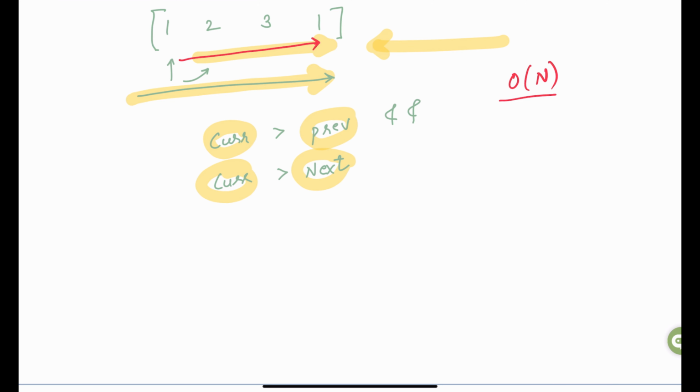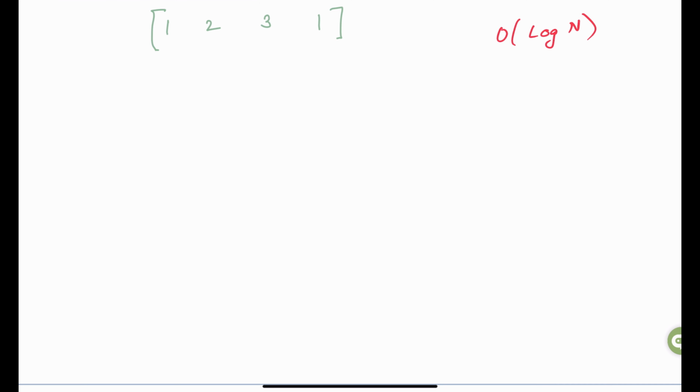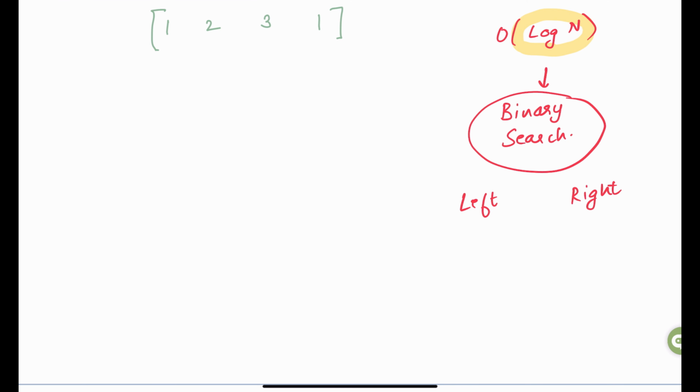So now let's think of a different solution. Whenever we see a problem where we need to solve it in log n time, the only algorithm that comes to mind is binary search. In a binary search algorithm, we use two pointers, left and right, calculate the mid based on the two values, and compare the corresponding value with the target. Depending on the comparison result, we either update the left pointer or the right pointer.